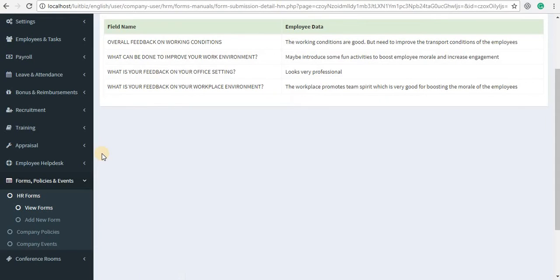Employees can submit this form as many times as they want, and you can manage all these employee forms right from your LuitBiz HRM module.